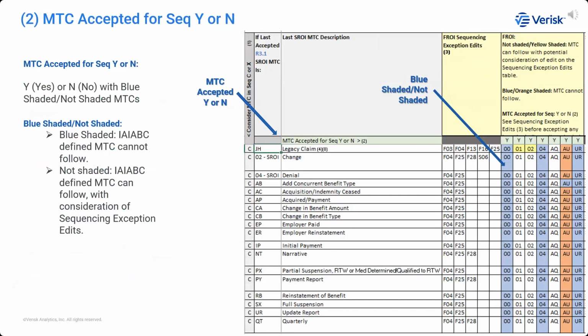When these MTCs are sent, then the FROI or SROI report will be rejected with the error message 063 for invalid event sequence. Not shaded means an MTC can follow and may be accepted with consideration of sequencing exception edits, which we will review further on the next slide.